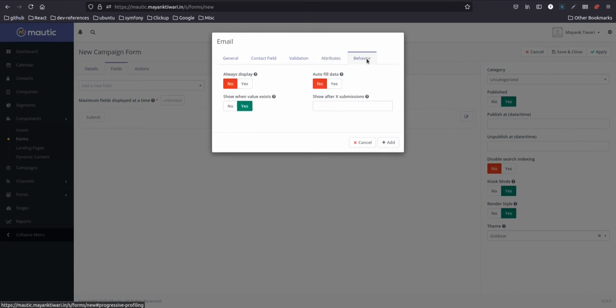So behavior, yes, this is very important and can be very handy at times. Always display: yes, no. If yes, this will always be displayed. If you choose no, then you can choose what are the conditions when this field should be displayed. For example, show when the value exists. So if this email already exists, then only the field will be displayed.